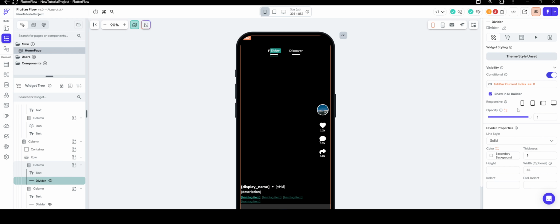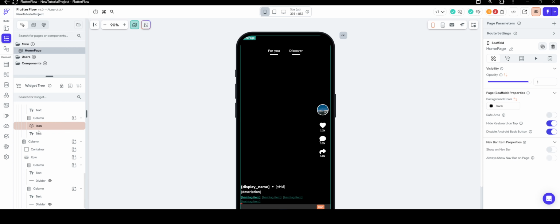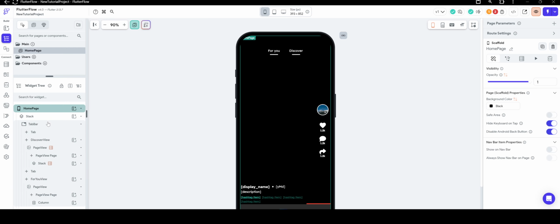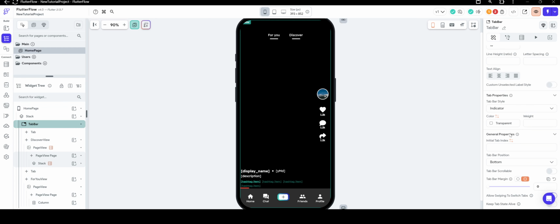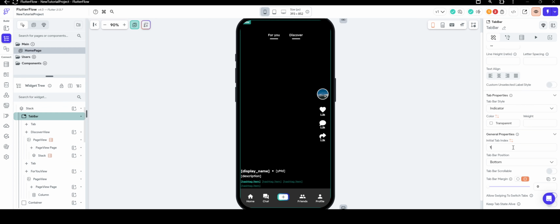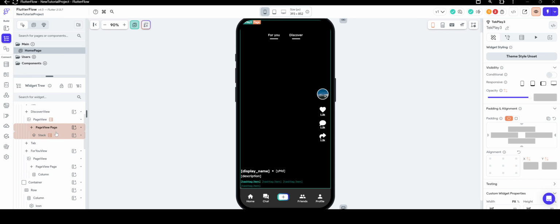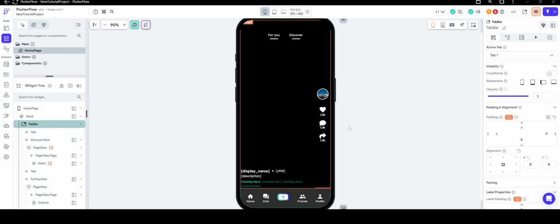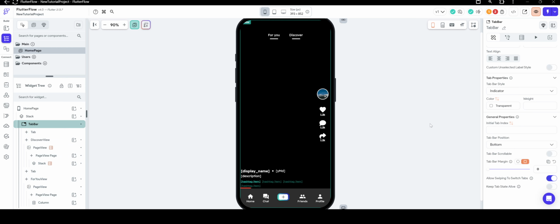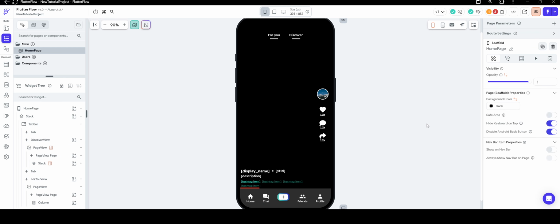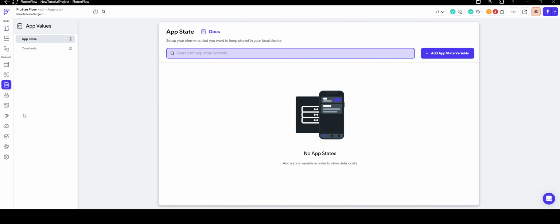and then need to grab tab bar initial index. Don't think that's gonna save. I don't believe. No, it's not. Okay. So we'll pass that in as a state variable. I guess we could set it as a constant state.